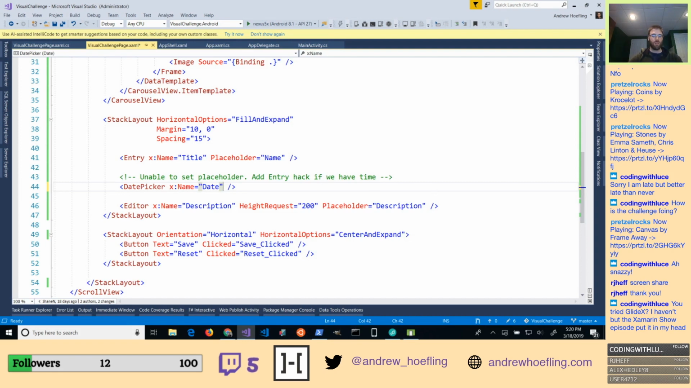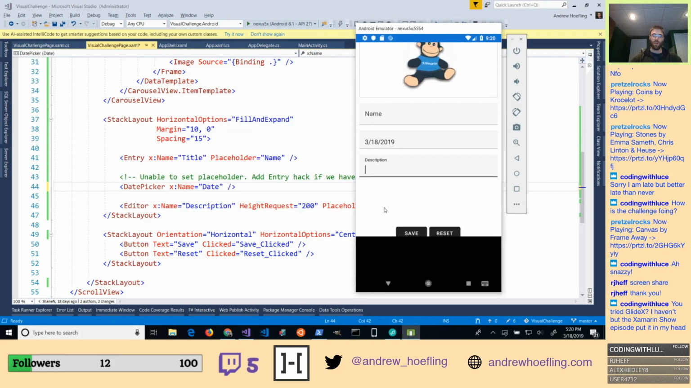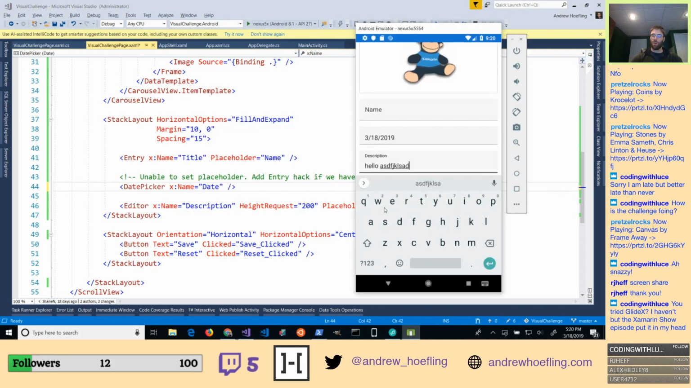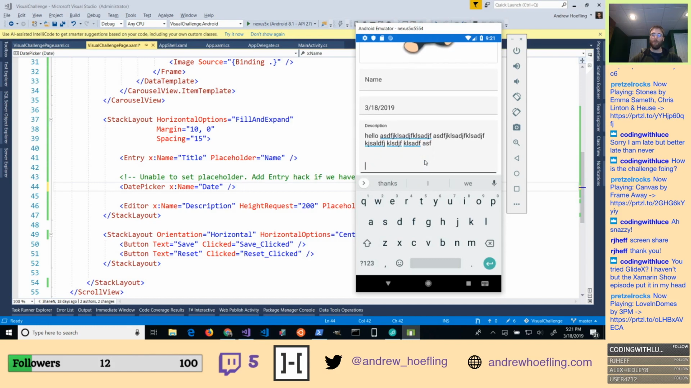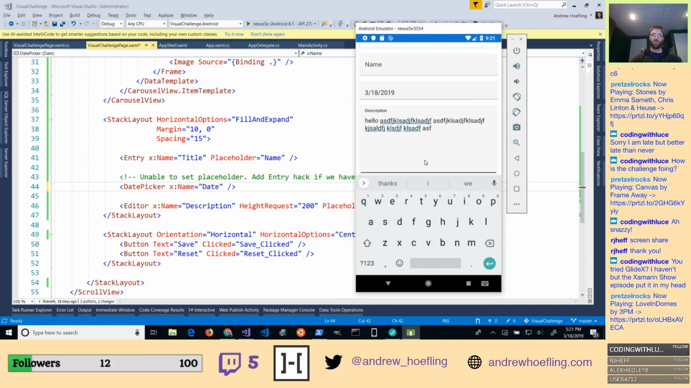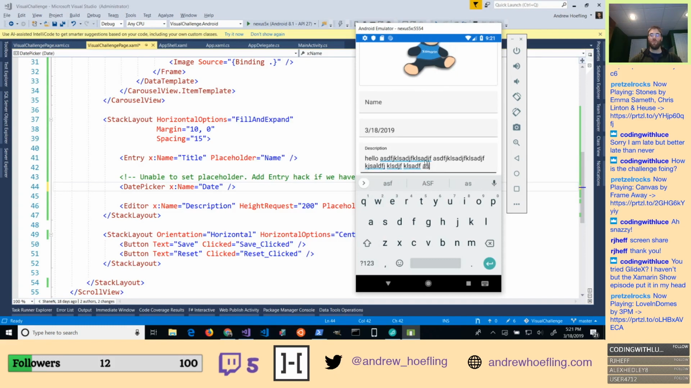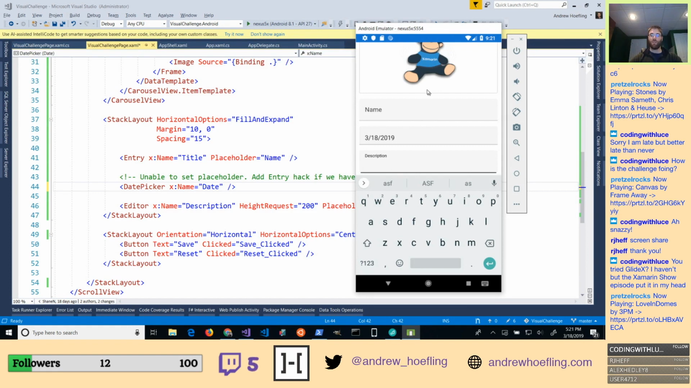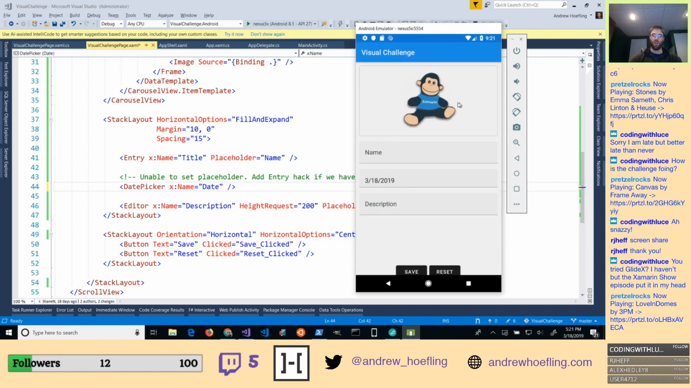The big one that really surprised me was that Editor has it built in. So this third one down here is not an entry, it's an editor. So I can type in all sorts of stuff here, and it just starts going to our next line. And building this as a custom renderer in the past, especially on iOS, was a nightmare to build. We probably spent 2 weeks trying to get it to work just right. And having this just work out of the box, I'm just blown away. I'm really excited about these features.